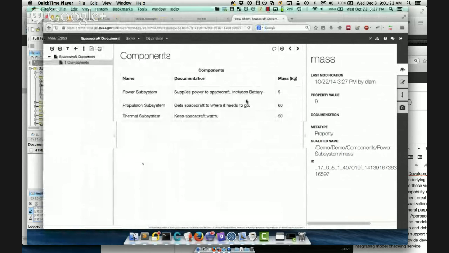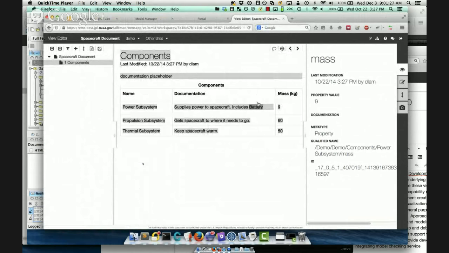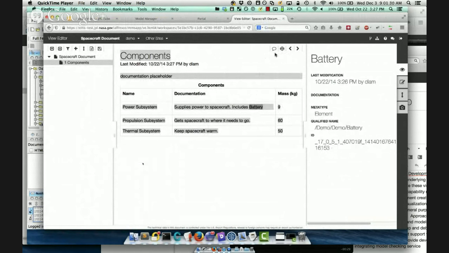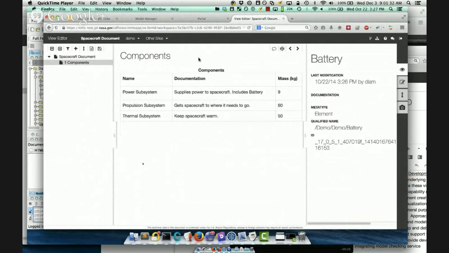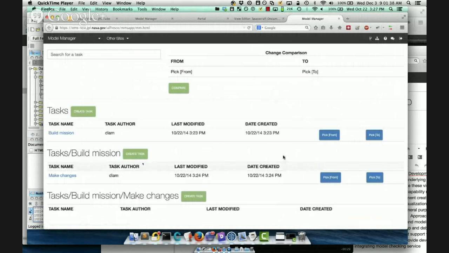So, all of this is happening without interfering with the baseline configuration of my spacecraft model in the trunk of my database. So I'm done with my changes now, so it's time for me to go merge. I'm going to pick these two options. I'm going to compare my make changes to the parent task, and I'm going to merge them in.